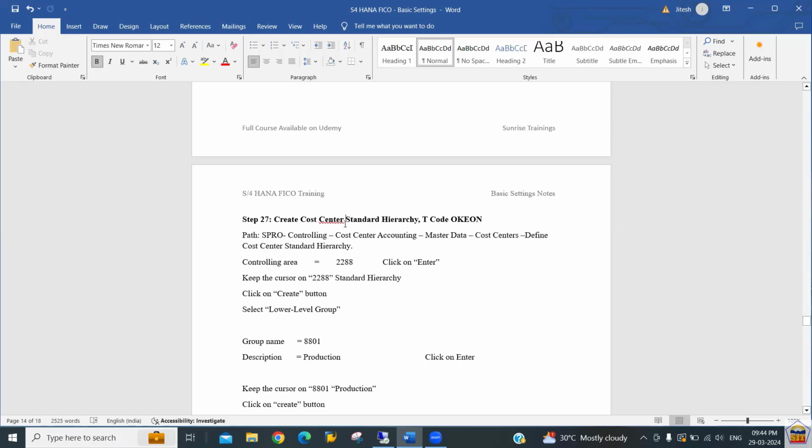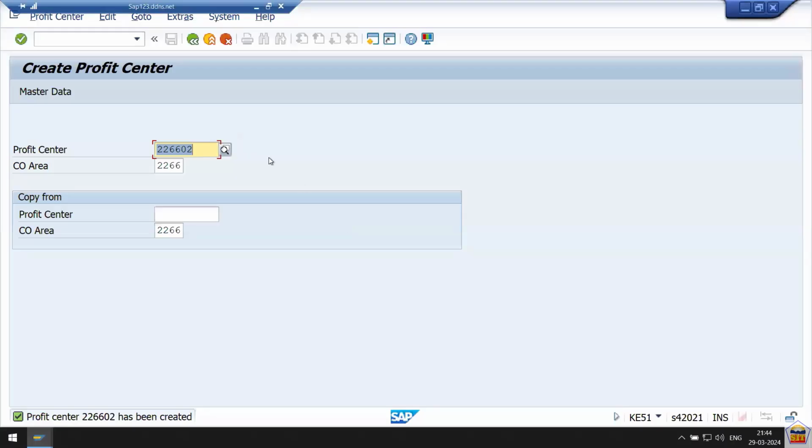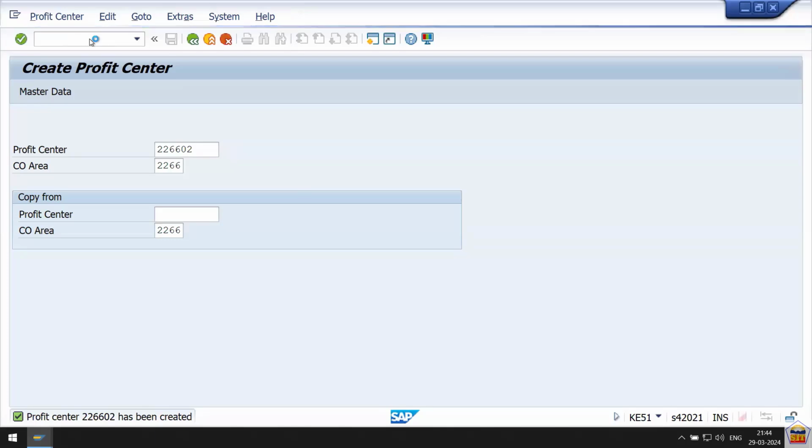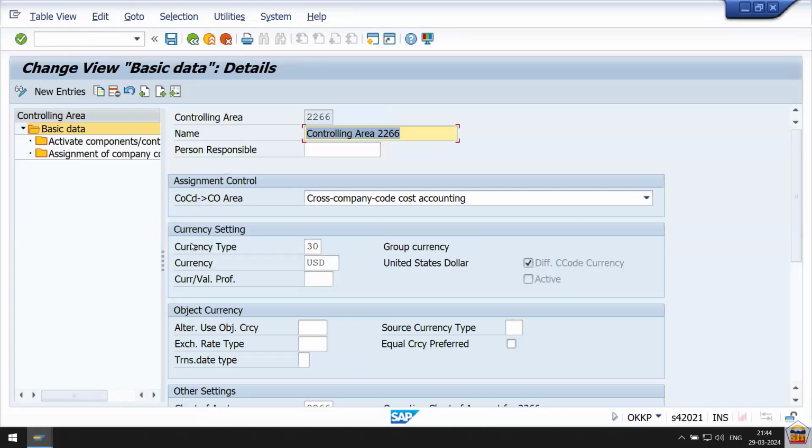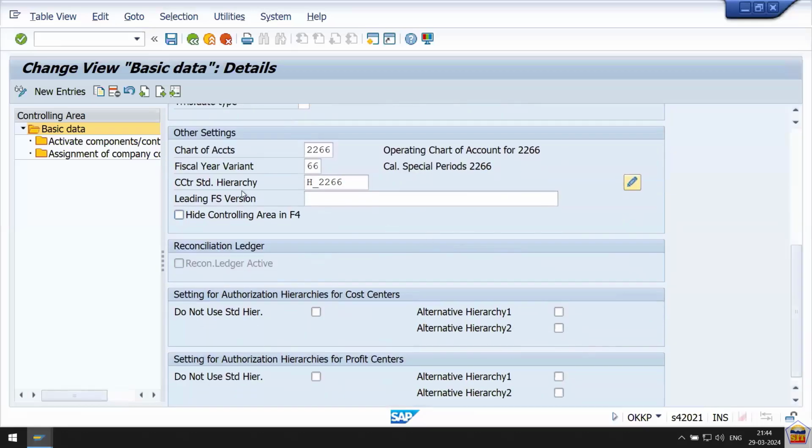So this we have already created at the time of defining the controlling area. So we have already given the ID for the cost center standard hierarchy. So we will go to the controlling area 2266. In this, if you just scroll down, we have a field called CCTR. CCTR means cost center, STD means standard hierarchy. So we have given the hierarchy ID as H underscore 2266.